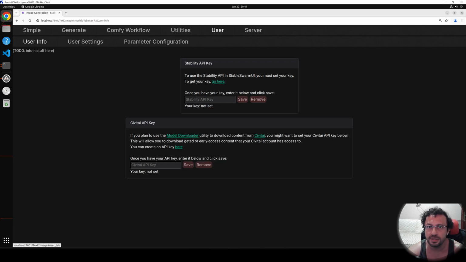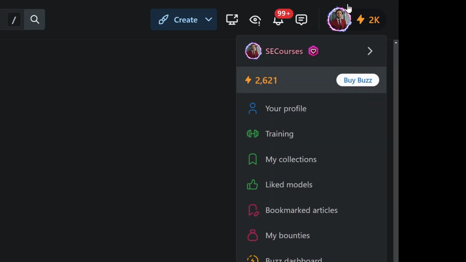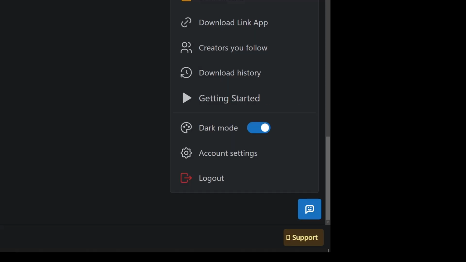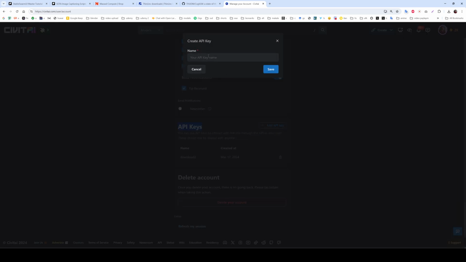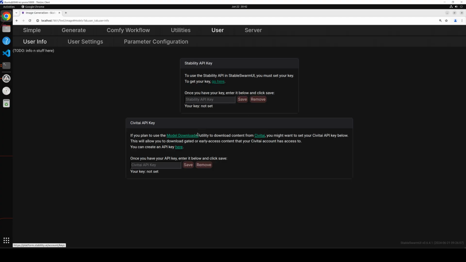So how you can do that? In your Swift AI, click your profile image at the right top and in the bottom you will see account settings. Click it and inside account settings go to the very bottom and in the very bottom you will see APKs. Add an APK from here. Let's say demo. Save. It will show you your APK, copy it, then go back to your massive compute and paste it here and save.